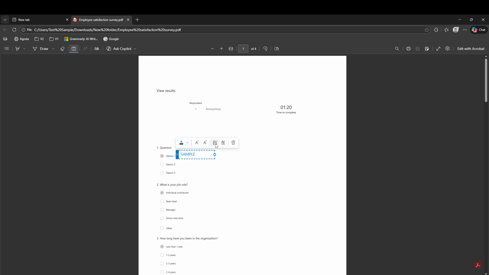Choose a color that matches the document or stands out where needed. Options include black for a standard look, red for emphasis, blue for professional notes, and dark green for a subtle highlight. If the lines don't quite match up, tweak the spacing setting to align your text with existing fields or lines so it looks clean and intentional.